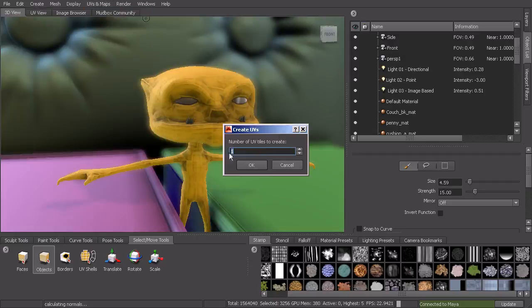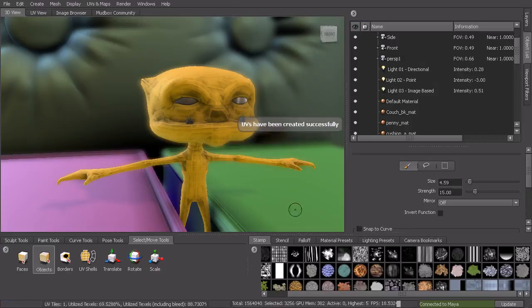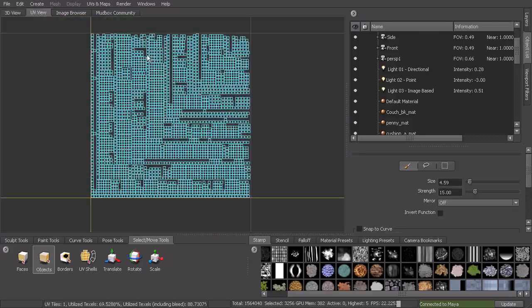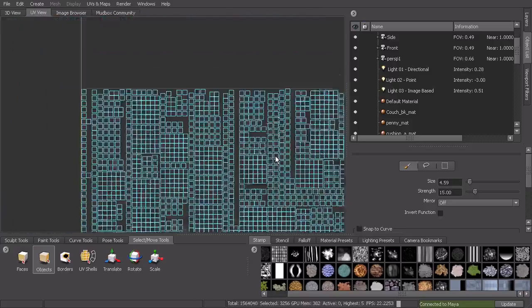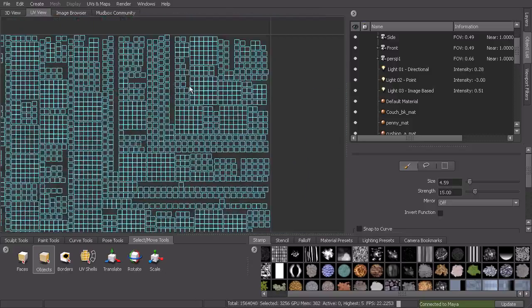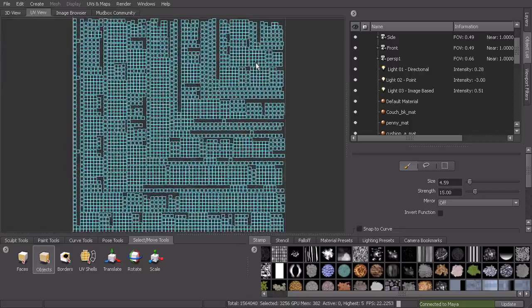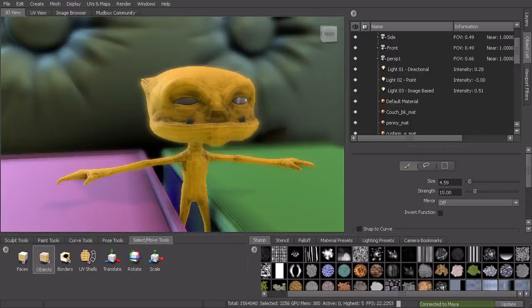So go to Create UVs, we'll just say one tile, and we'll say OK to that. It's going to automatically create some UVs. Now if we wanted to paint on this guy right now, we could immediately start to paint a UV-based texture map on him. But if we go and look in our UV view, you can see this is what the UVs look like. It's basically taken each polygon and broken it out and laid it out flat into this texture space. Painting in the 3D view, it would look fine. We could paint just like we normally would.